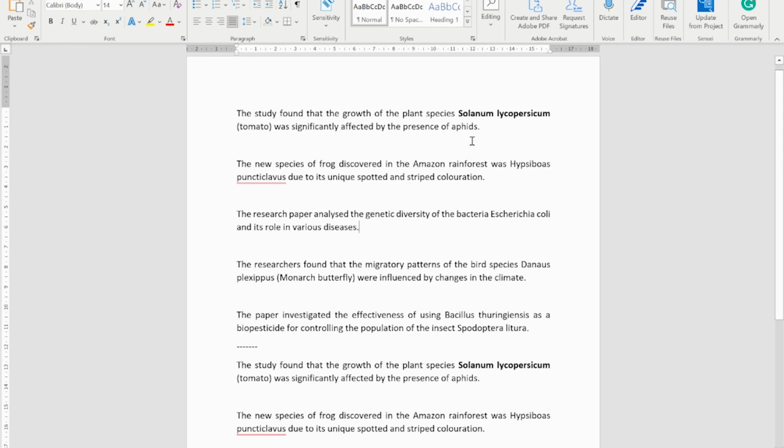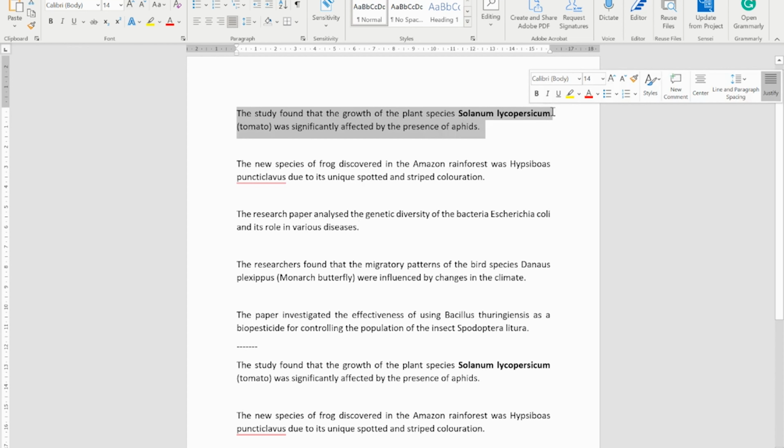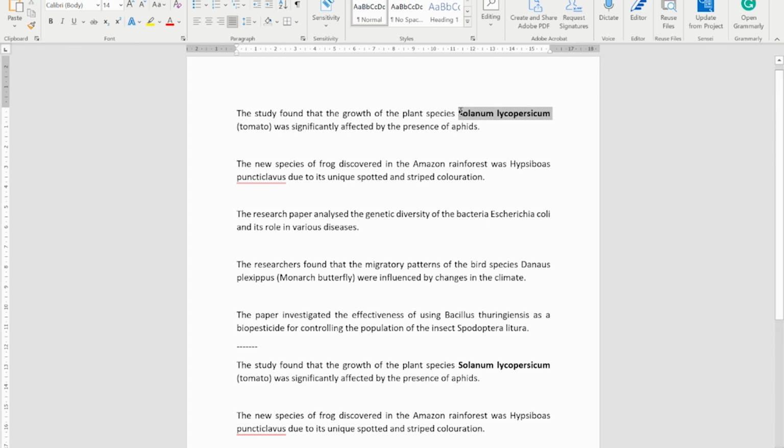The first thing you need to do is to highlight the name you want to italicize. These are the scientific names I want to italicize. I have this name two times in my document. So instead of doing it one after the other manually, I highlight this one, press Ctrl I. I highlight this one, I also press Ctrl I or make use of this.